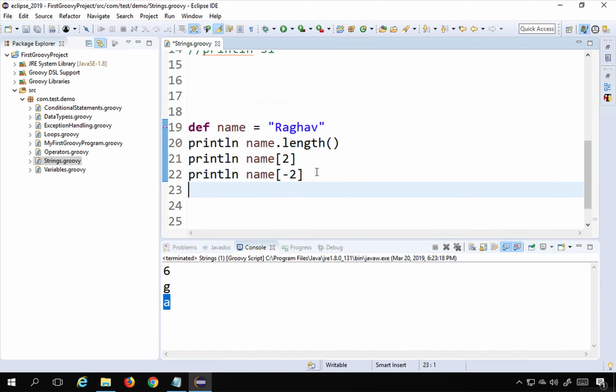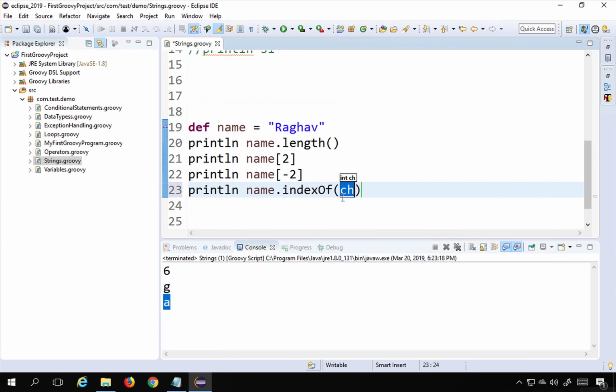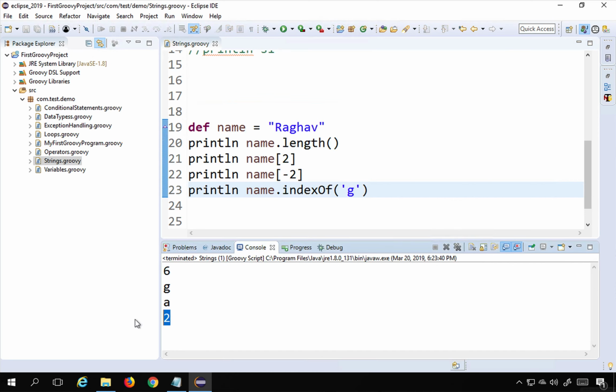And I can also say println name dot index of, and here I can give some character. So for example, I want to know the index position of G. I will say index of G, and I will run this, and you can see it is giving me the index position of G, which is 2.